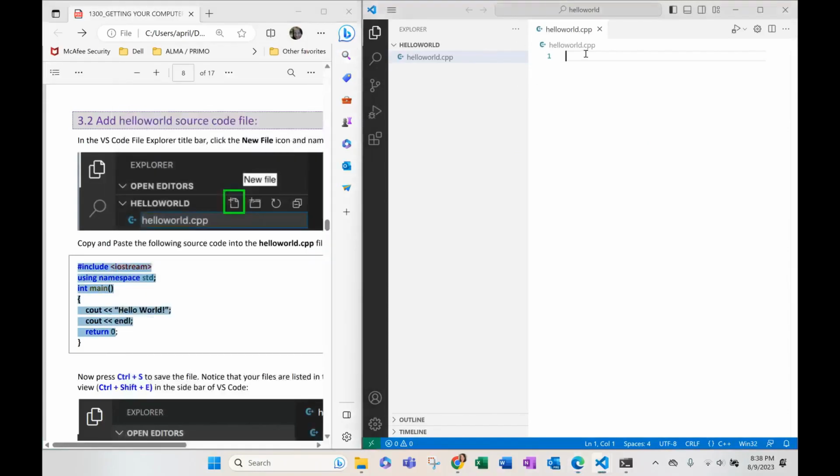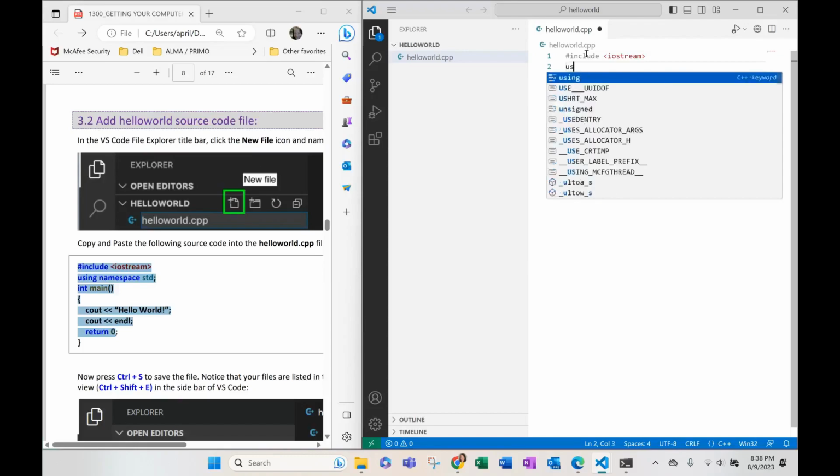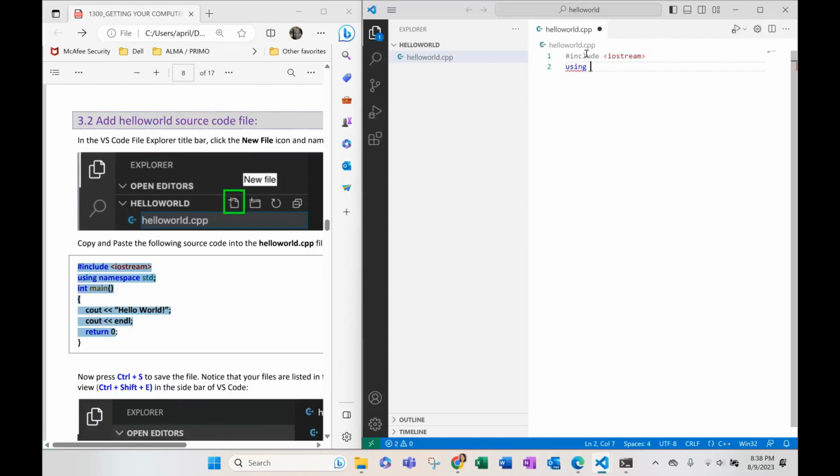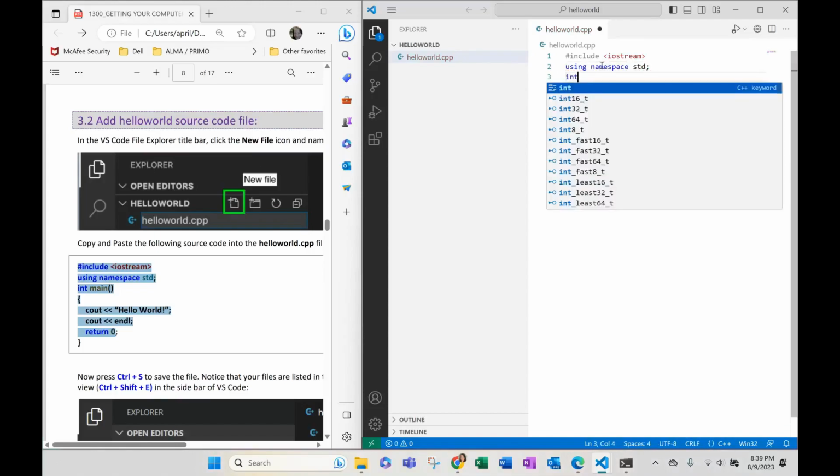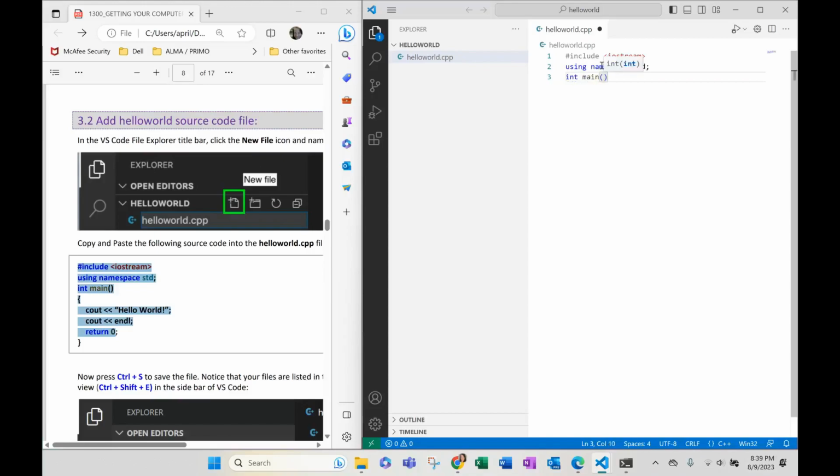Oops, there we go. And so pound include iostream. I do highly recommend you typing it and not copying and pasting it, because if you copy and paste it, there are some hidden special characters within this PDF that will copy over here, and it will not compile. So you do have to, on most machines, type it out. Using namespace std semicolon. Don't forget those semicolons. Int space main beginning ending parenthesis, hit enter.